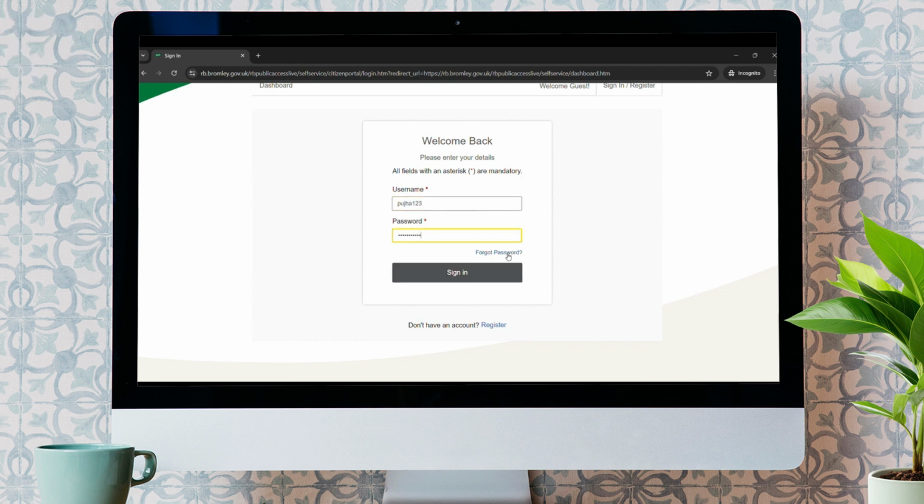In case you forgot your password, just click on Forgot Password to recover your password. If you don't have any account of GRL, just click on Register to create a new account.